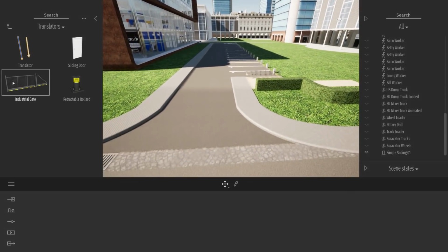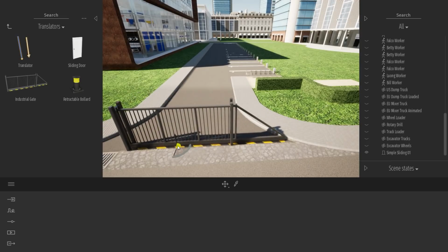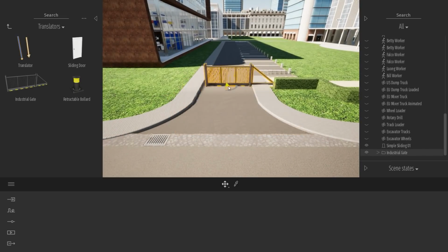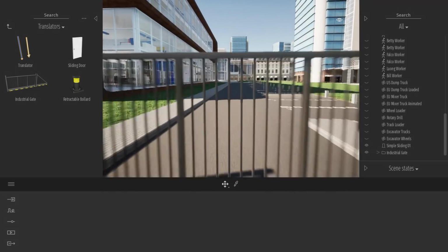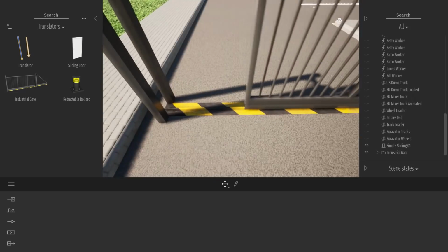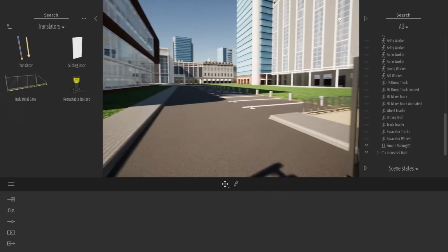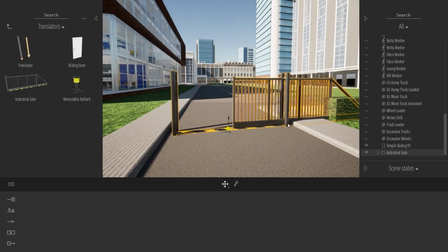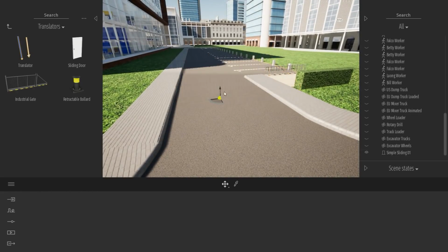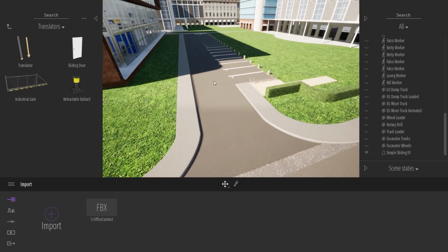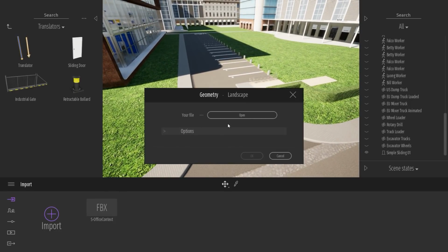So for example, I can just drag this industrial gate inside my scene. And this gate, similar to my door, will open automatically when the camera starts to arrive in the trigger radius. This gate, it's basically your own object that you have inside your scene. Let me just, to better show you that, import a file and show you how you can animate your own object. So I'll come to the import dock and I will just look for my own object.